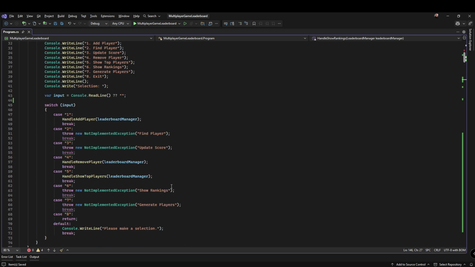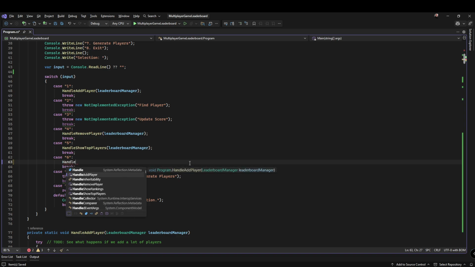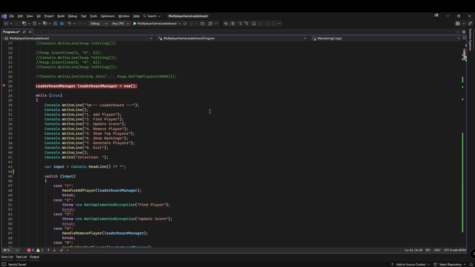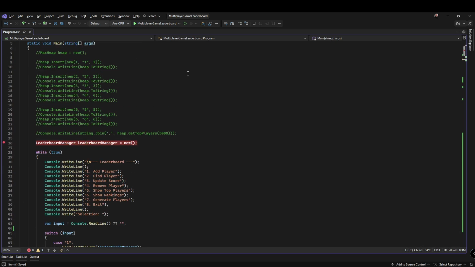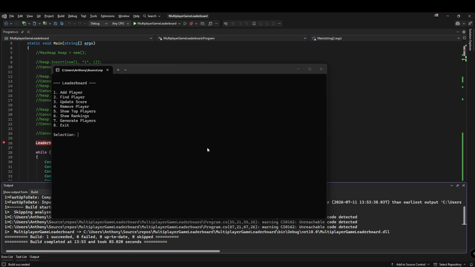So let's go hook up the handler now. So up here we will do this. Handle show rankings. Pass in the leaderboard manager, and I believe that's got us. So let's do a test here, and let's go ahead and see how it looks, and see if we got those signs backwards. I believe they are. So let's add a player.